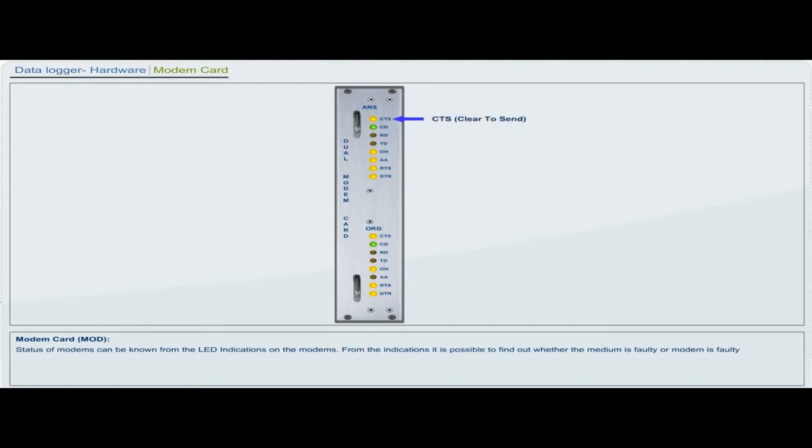CTS, clear to send. CD, data carrier detect. RD, receive data. TD, transmit data. OH, off hook. AA, auto answer mode. RTS, request to send. DTR, data terminal ready.